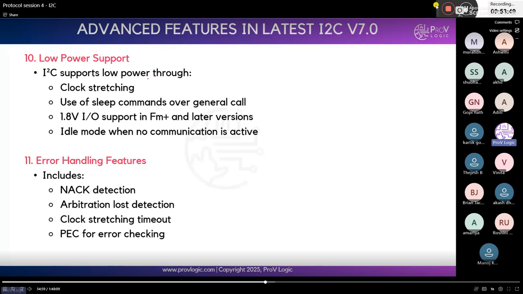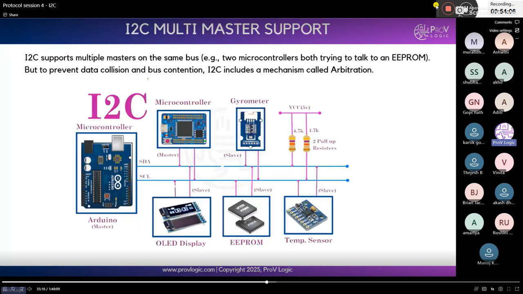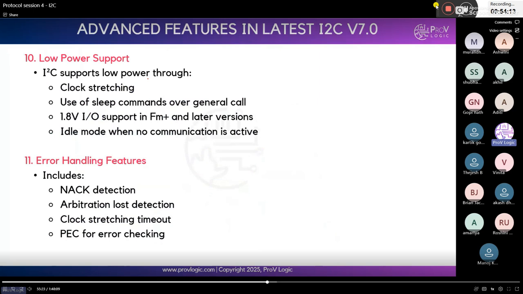So it supports low power communication and also error handling features, in the sense of acknowledgement, not acknowledgement. Whenever arbitration is lost, it will detect that. Arbitration lost means, suppose microcontrollers are there, only one microcontroller can run the bus and send the data through the bus, right? Only one microcontroller can work at a time. The other microcontroller will lose the bus. So it will detect which controller has lost the bus. And it will check the clock stretching, timeout, and PEC for error checking.